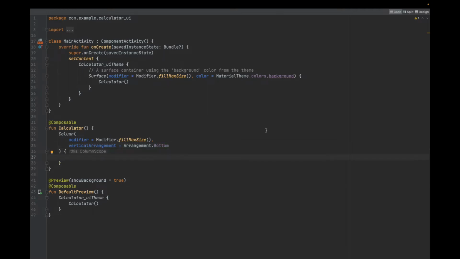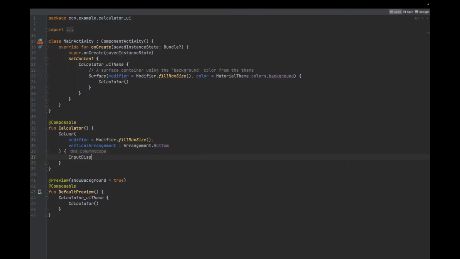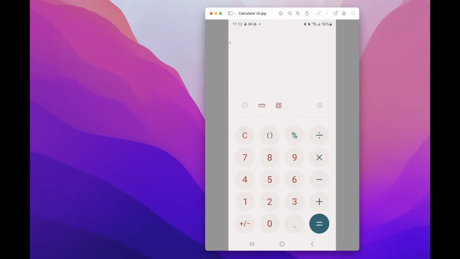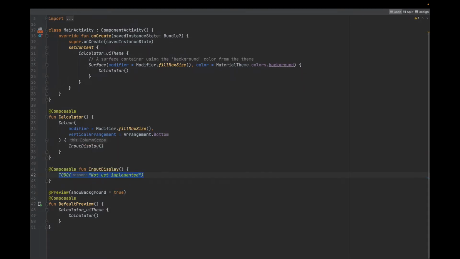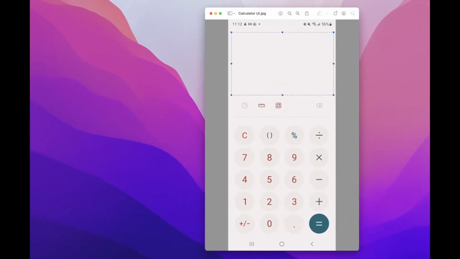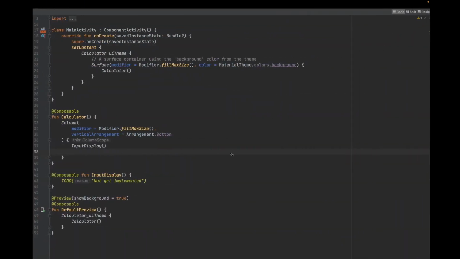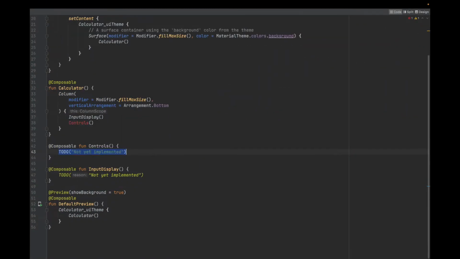The first thing we want to have is the input display, which would be here, where we display any number you type. Let's call it input display. We'll create a composable for that, and implement it later. And then what do we need next? We need the controls, which is this portion here. I'll first do this general structure and then go from there.